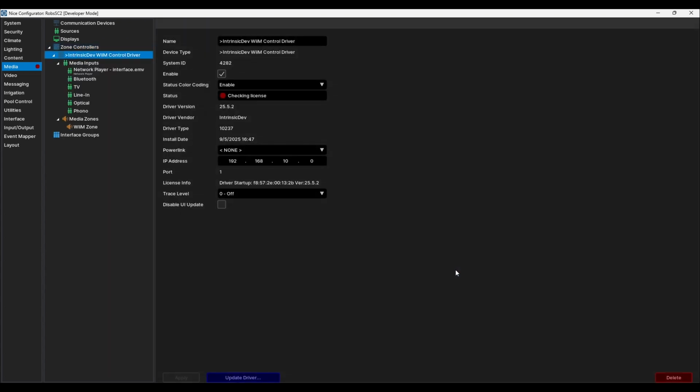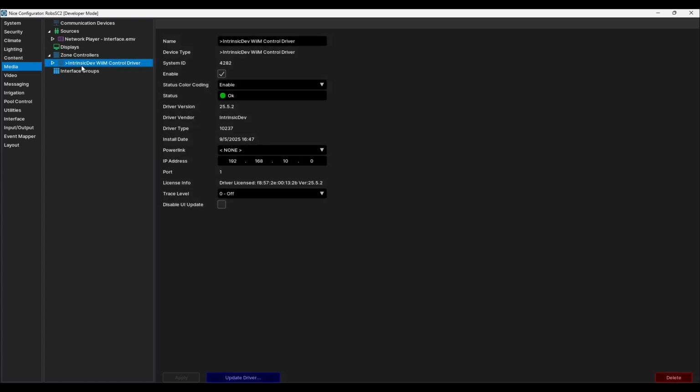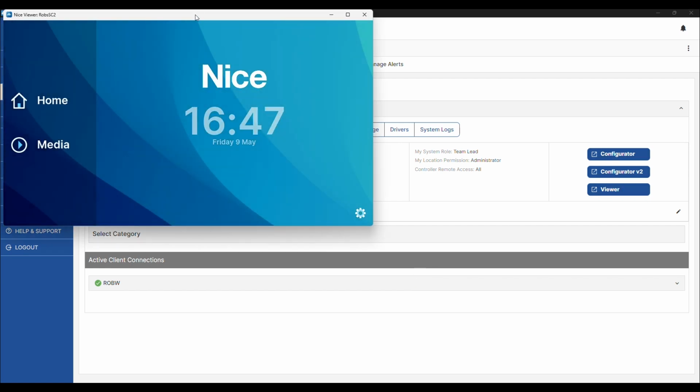Once installed, the driver will load a source for the internal WiiM media player. Switch from the Media tab and back, and you'll see the source has been added here. Select the zone controller and add the device IP address. Click Apply. And that's it. We can now launch the viewer. Head back to Management Cloud, Viewer.